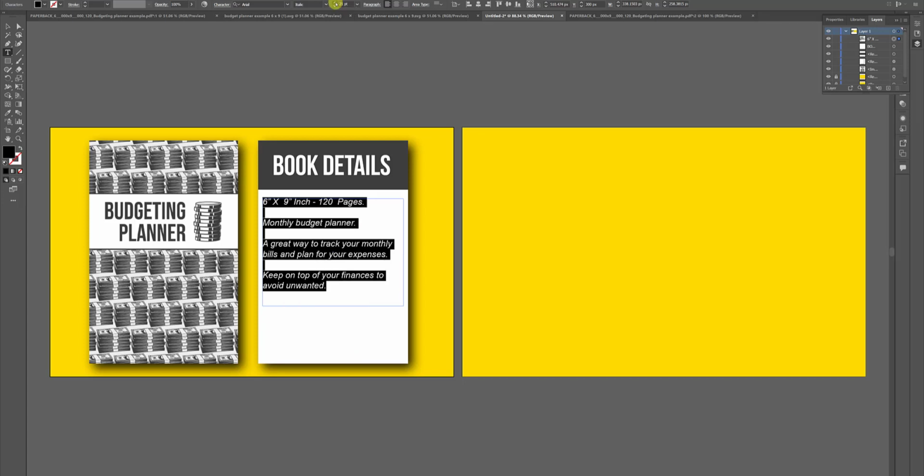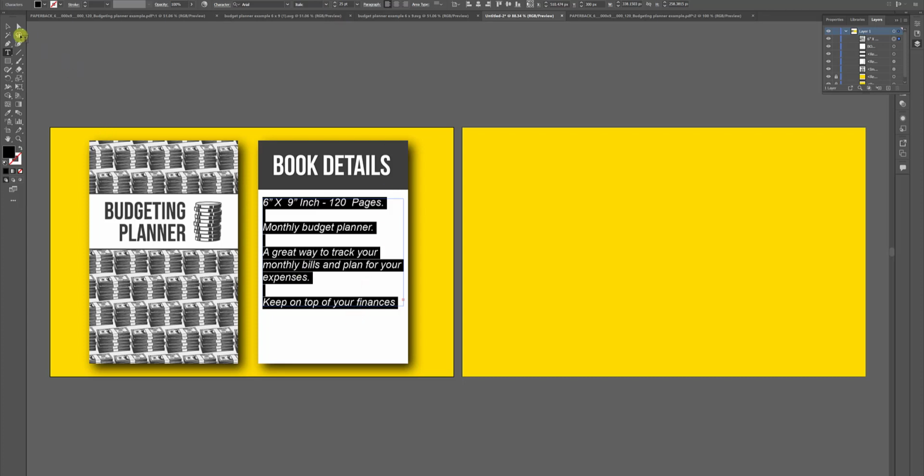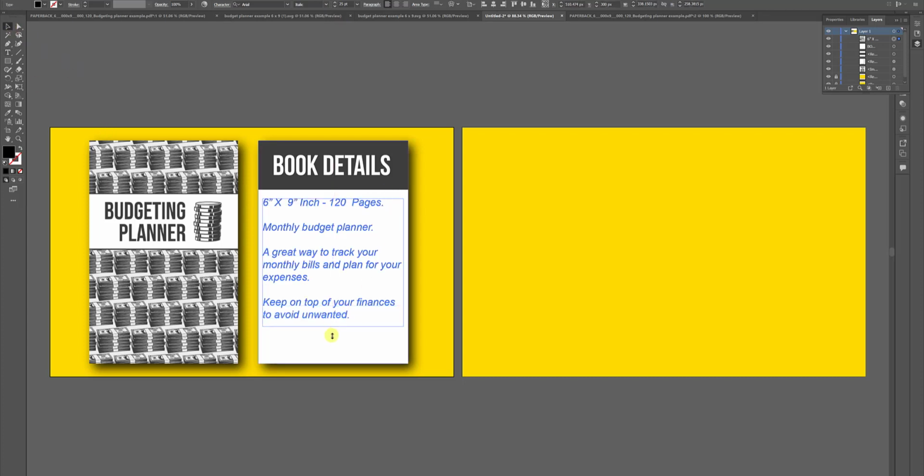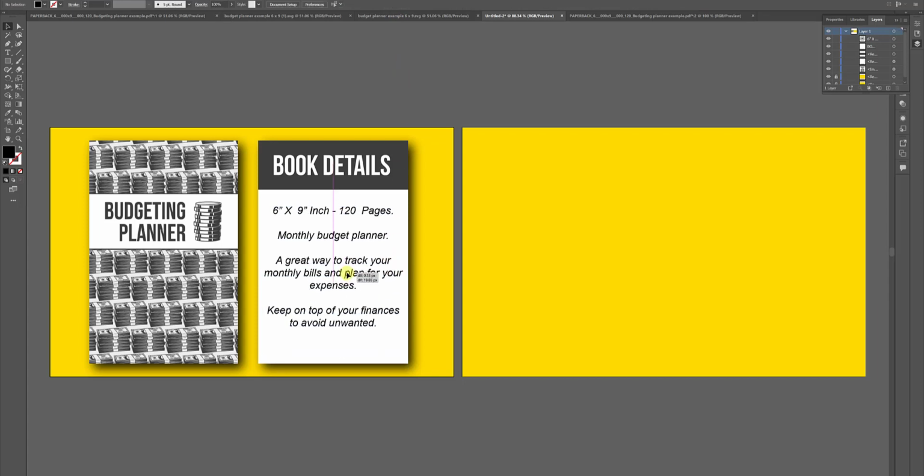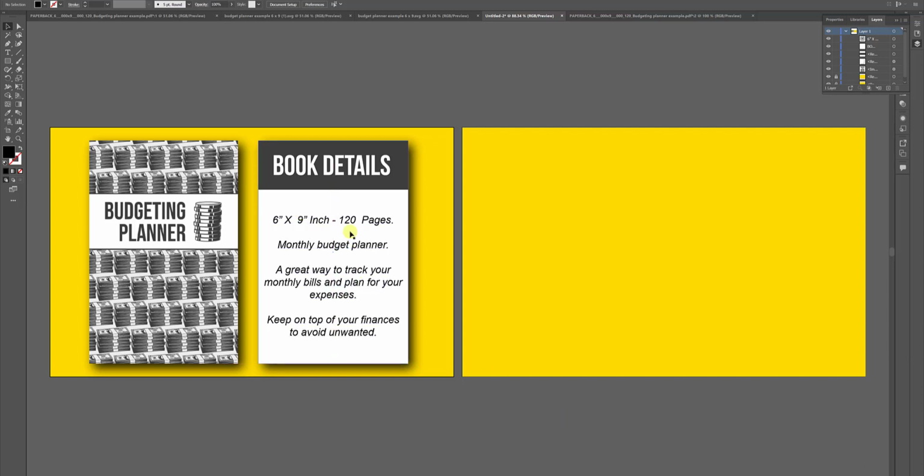Okay, so then we can play about with it, make it look better, increase the size. We'll pull this down here, and you can make it centered if you want. So that looks okay for now. Okay, so that looks okay. We can change this to the same color as this, and that looks okay. So we'll move on to the interior of the book now.